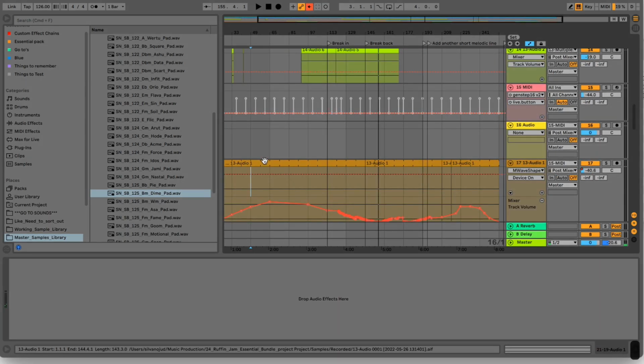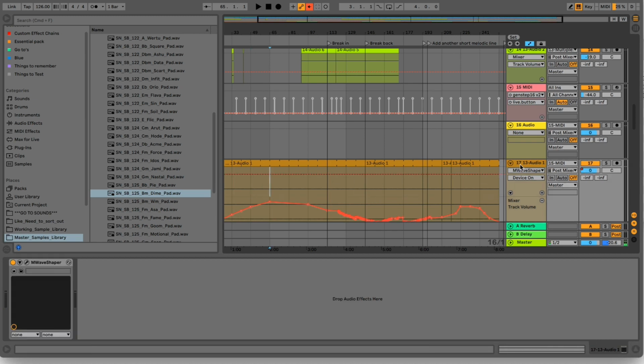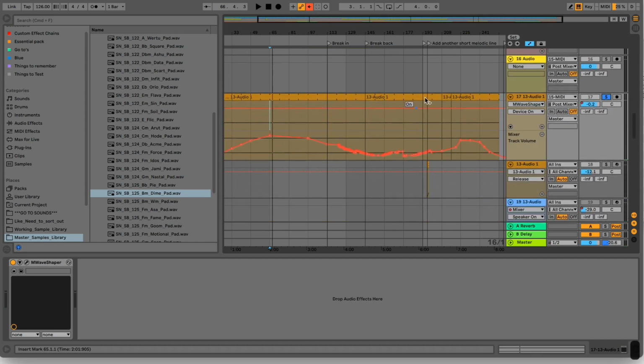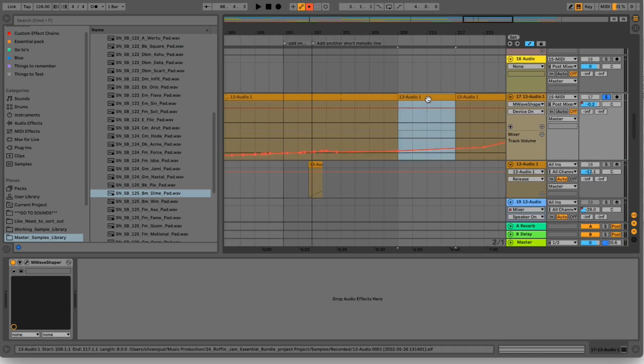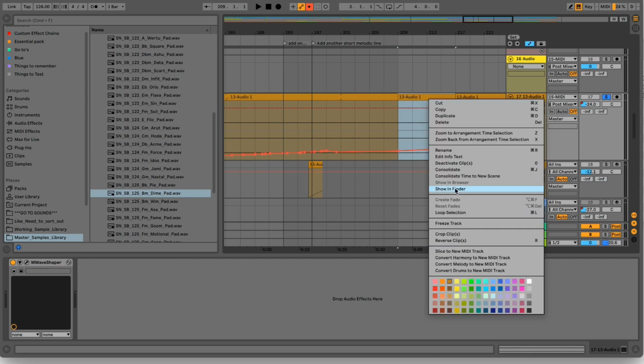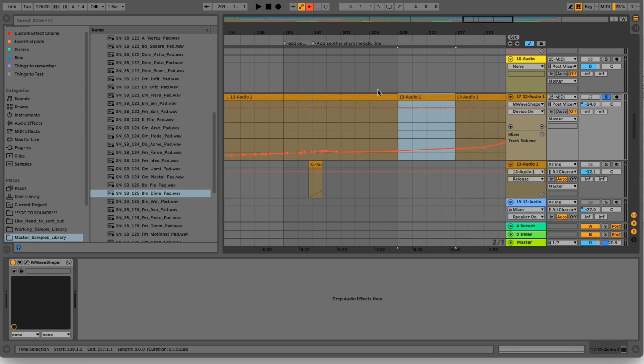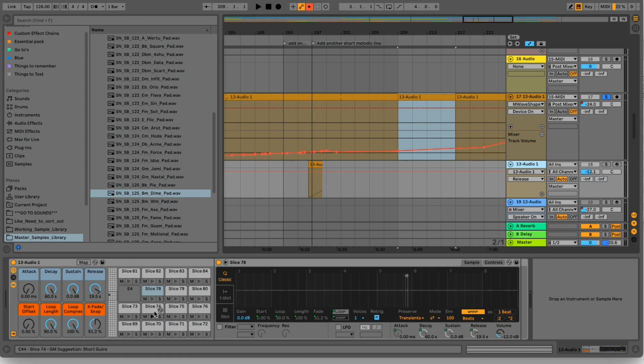Anyway, so what I did was grab this sound here and then use a small section, I guess it was this one, and simply slice it to a new MIDI track, right? And then I got these slices here.